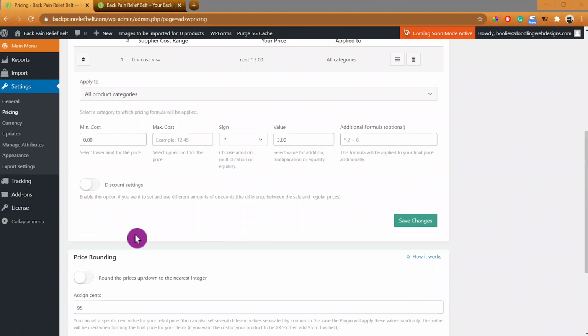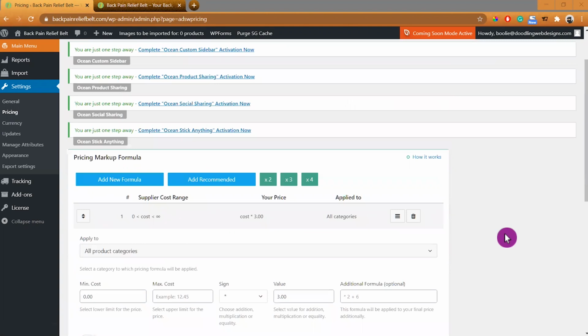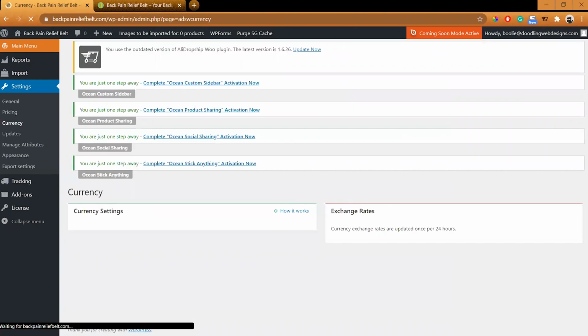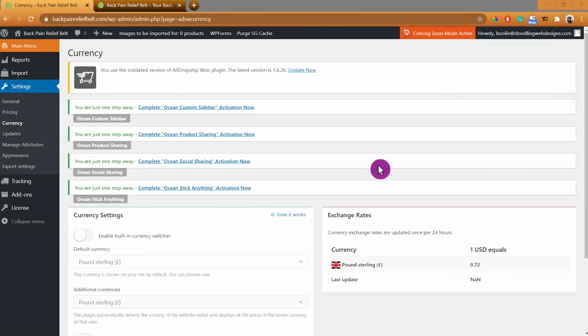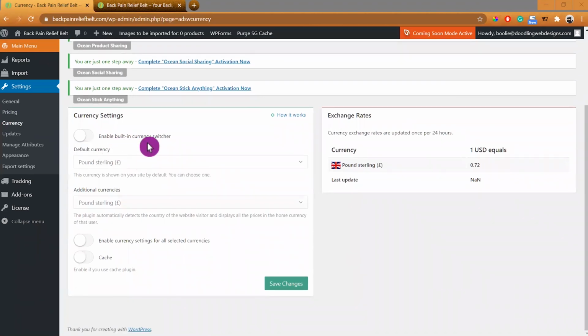Next, we are going to add some of the currencies to the store. As of right now, we haven't set up anything in our WooCommerce settings yet. So the default currency is pound sterling. We are going to go back to the WooCommerce settings real quick.